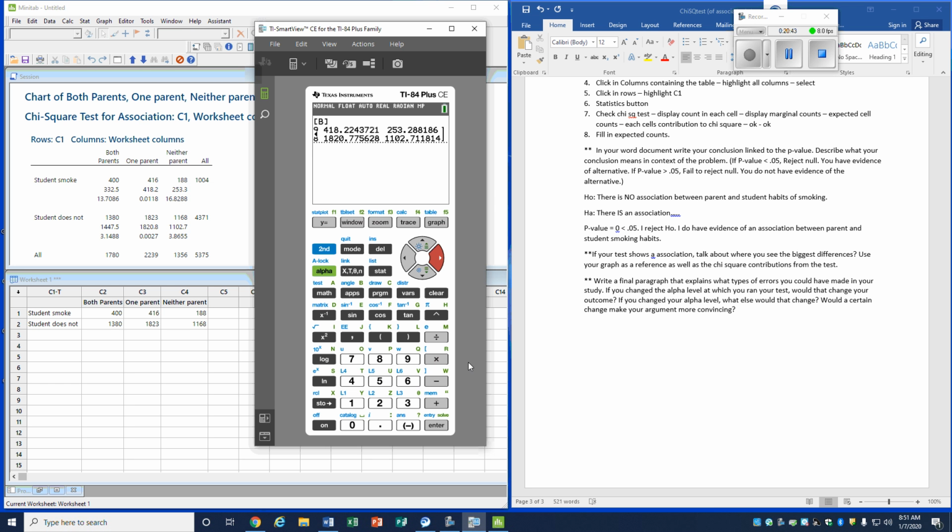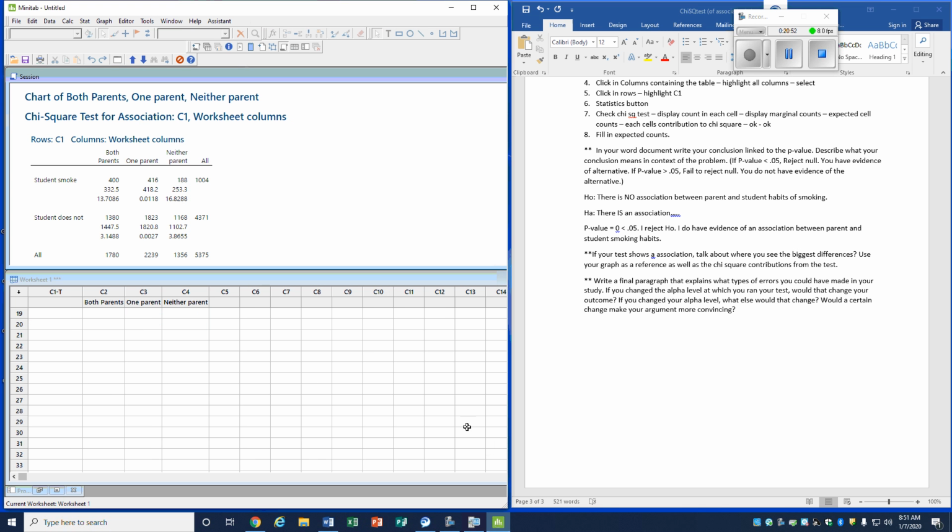Now again, calculator will do it, but you're going to have to transfer all that into your report yourself. So MiniTab I think is better, but if you have any questions for me, let me know.